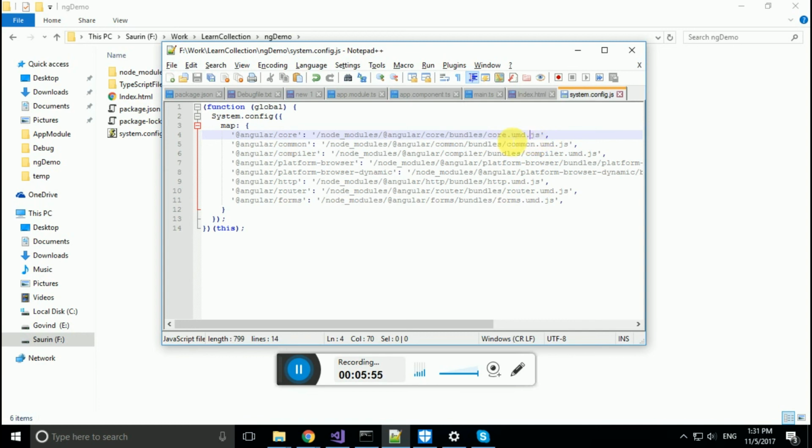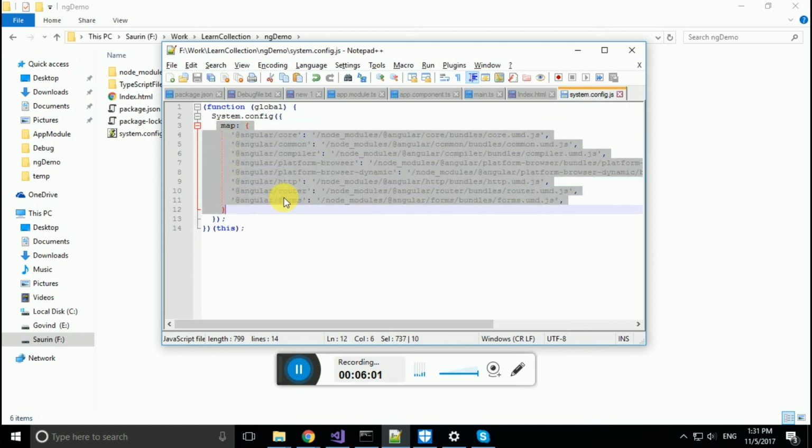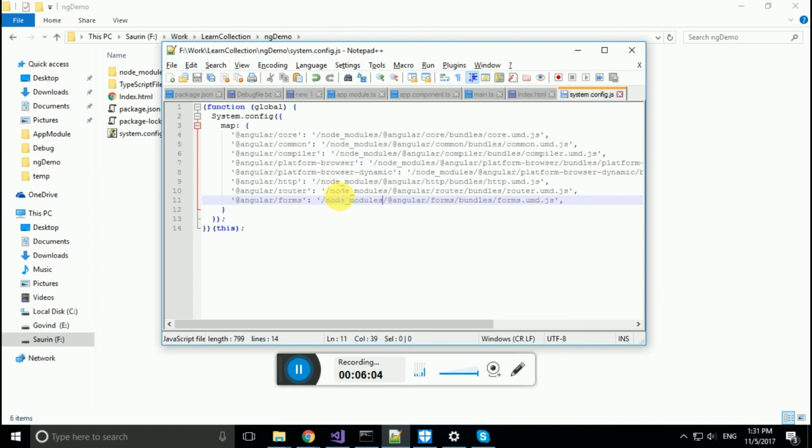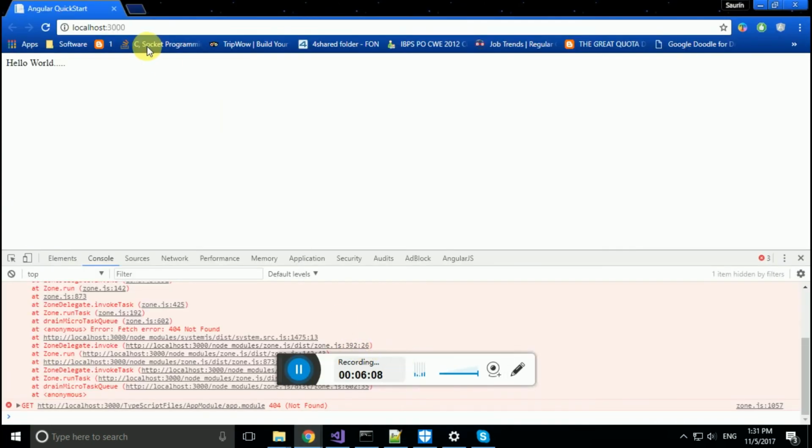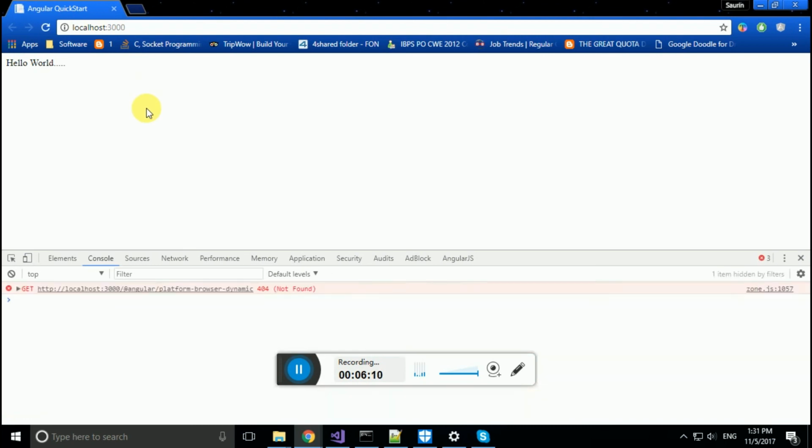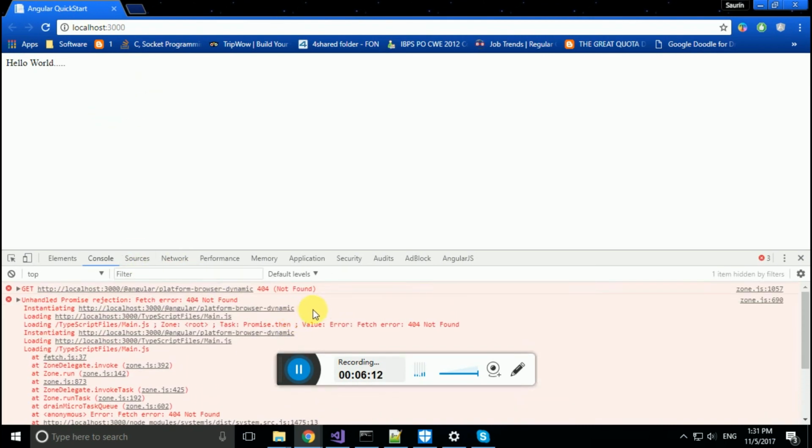Save it and let's check it here. Still there is an error. Now we have another error. You can see our platform-browser error, the previous error, was gone, and zone.js, another error, we found here.